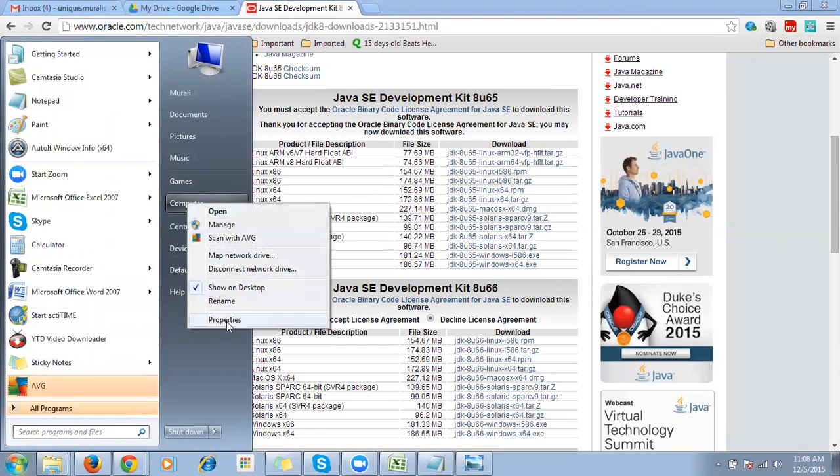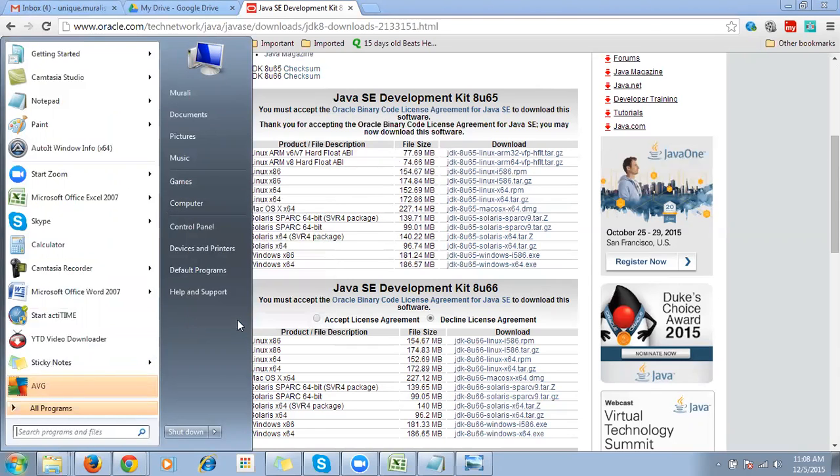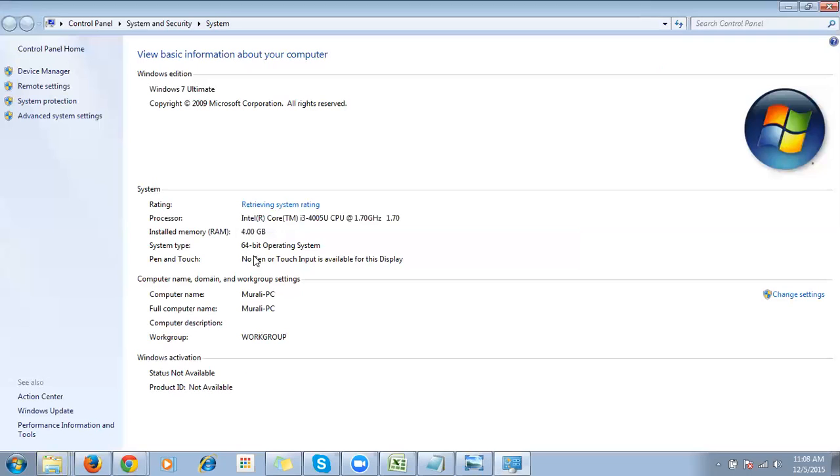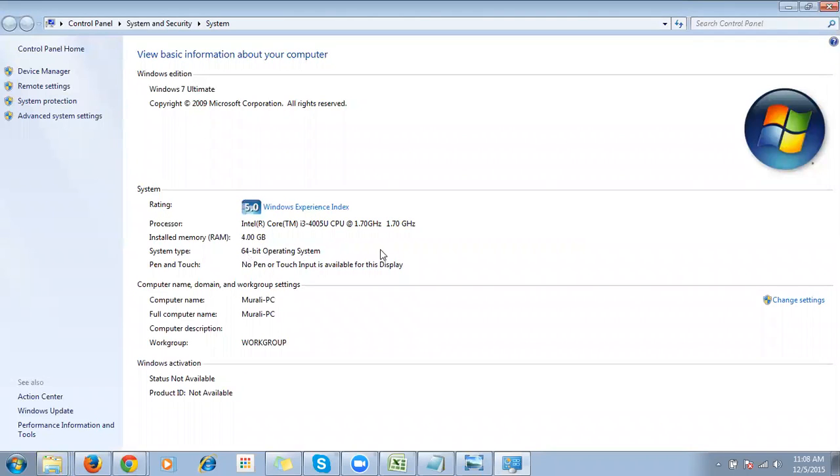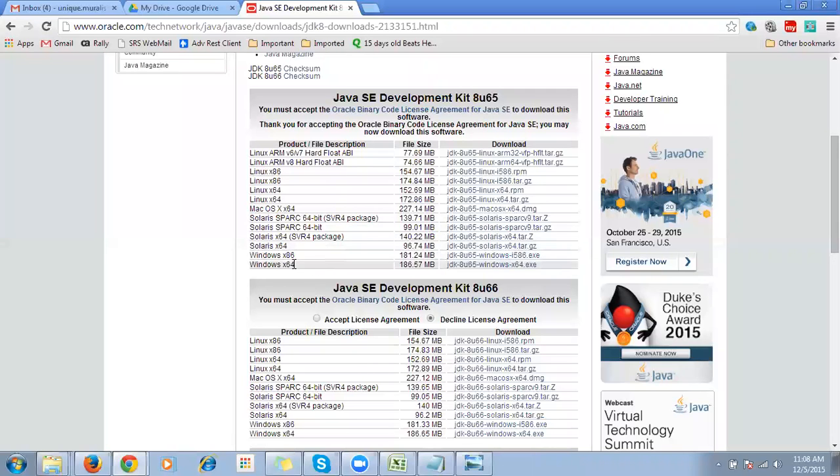Right click on My Computer, Properties. You can check whether it's 64-bit or 32-bit. If it's a 64-bit machine, then select the 64. You have to select Windows x64, this link. Download that one and then double click on it, install, next, and then it will be installed.